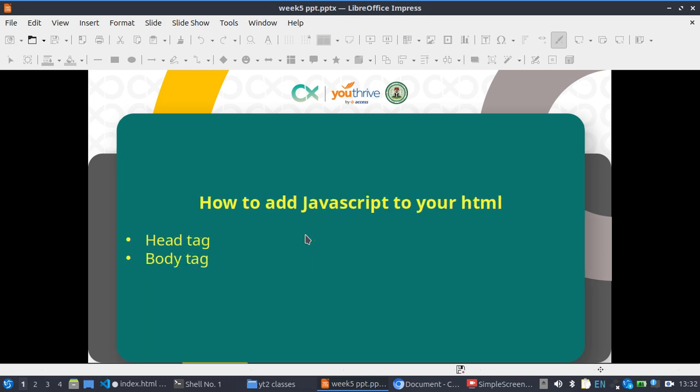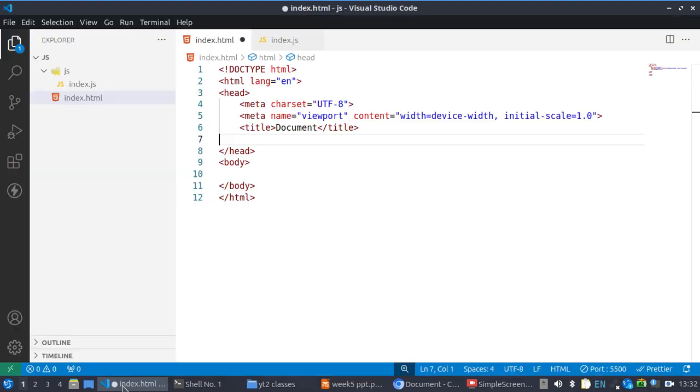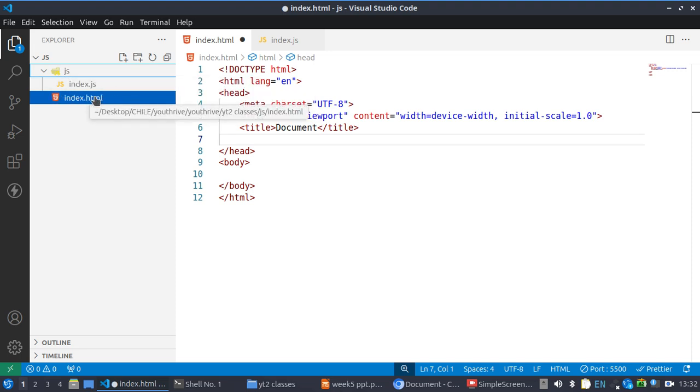So how do we add JavaScript to our HTML? There are two basic ways. The first one is in the head tag, so within the head tag of our HTML code structure. The next one is inside the body tag. So let's demonstrate that. I'm going to go to my VS Code. I already have a folder structure. This is a folder called JS. Inside it I have my index.js. Then I have my HTML.